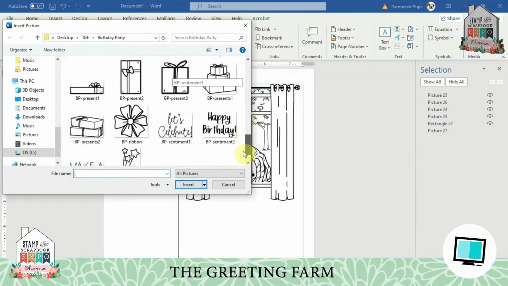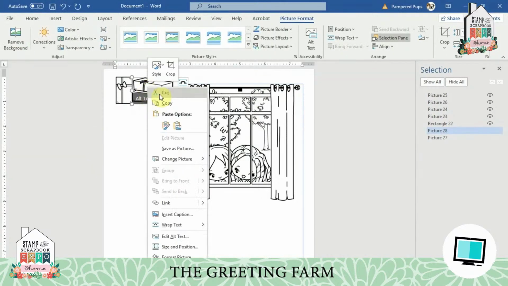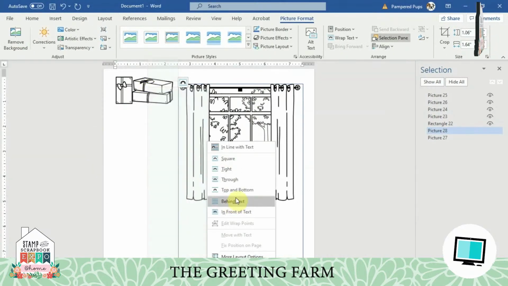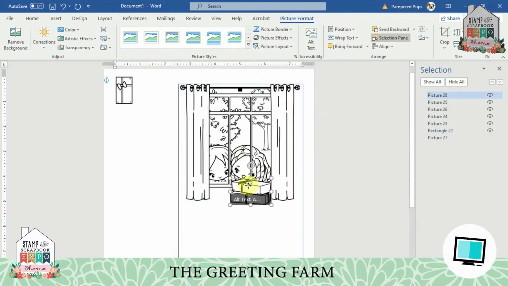Then we will right click on each present, wrap text, in front of text. And then we will move them around and arrange them so that you see just the top of them, like the girls are carrying them in. We're going to have to resize, then right click and crop.